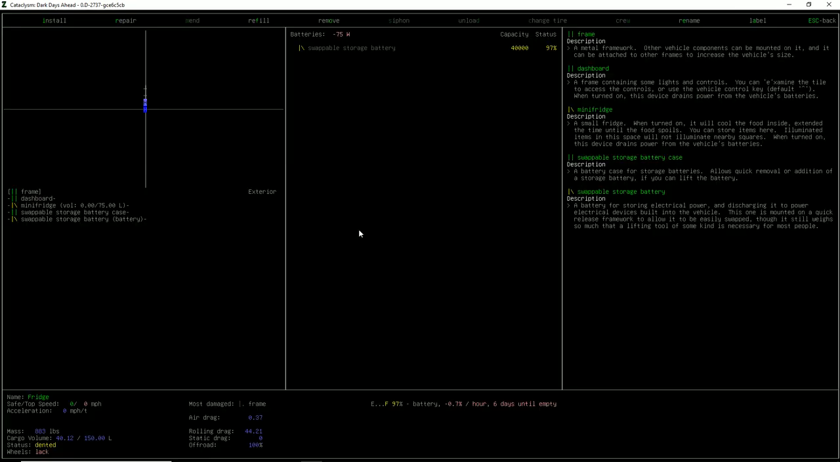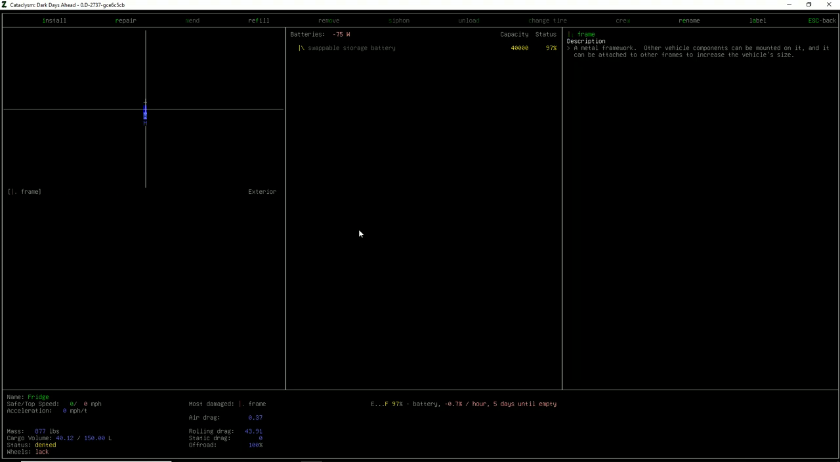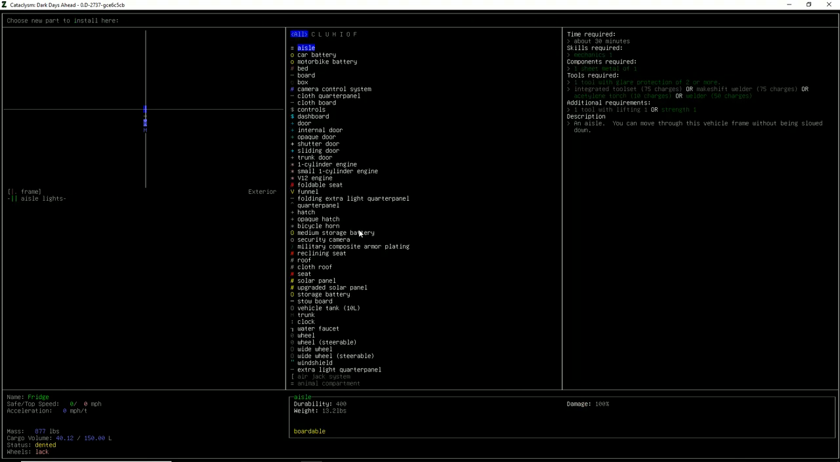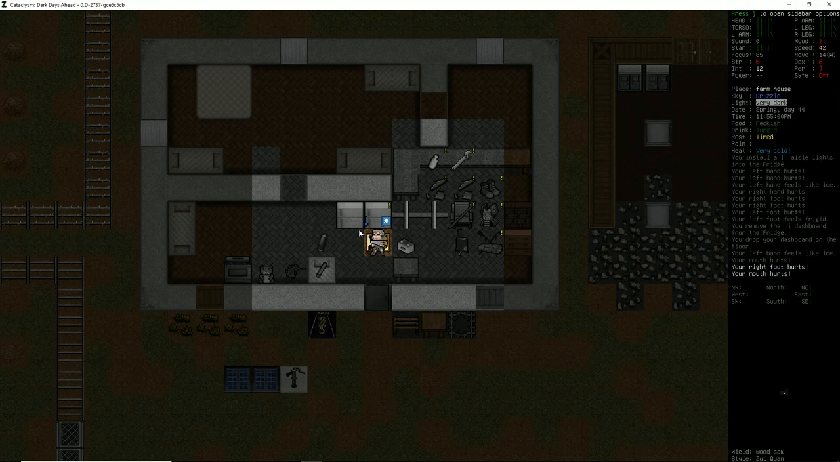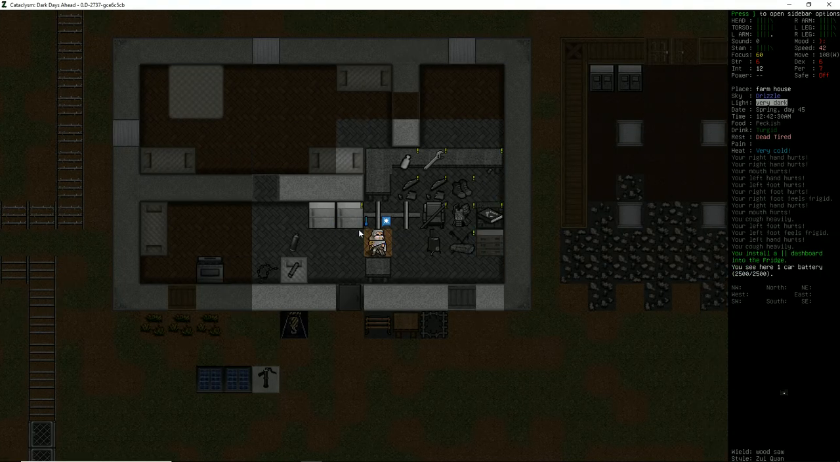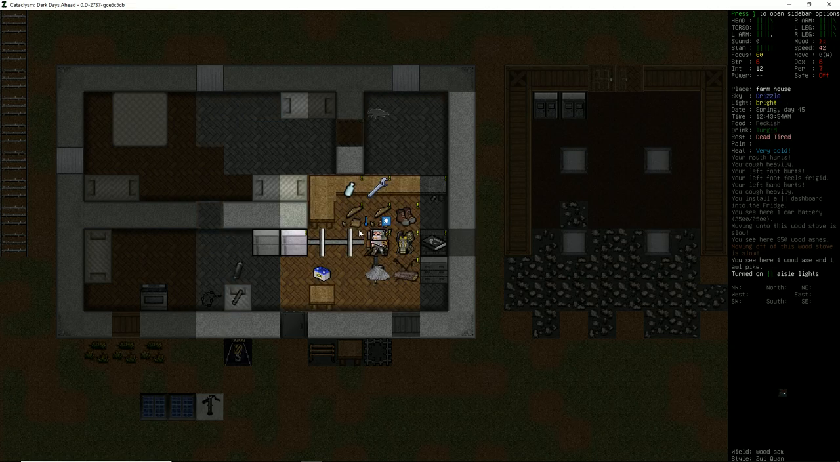Actually, can I move the controls? Can I remove the dashboard from here and install the dashboard over here on the same thing with the aisle lights? I can. Oh, this is great. So what I can do is sit in my super cozy chair and basically turn on the aisle lights whenever we need to read, so that way we don't have to burn all of our fuel. Oh my god, I feel like a champion right now.